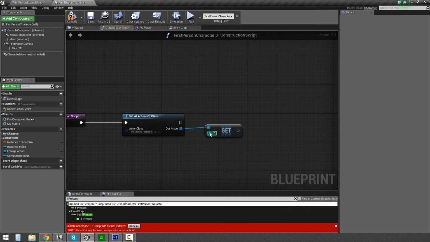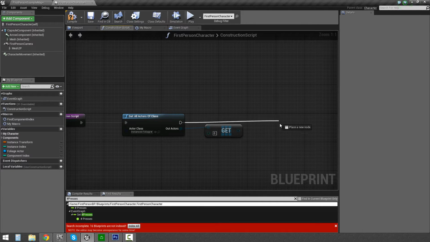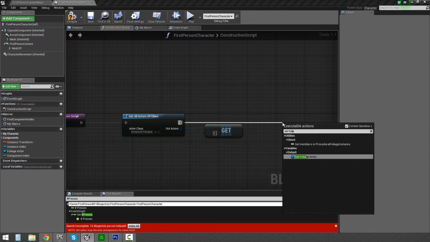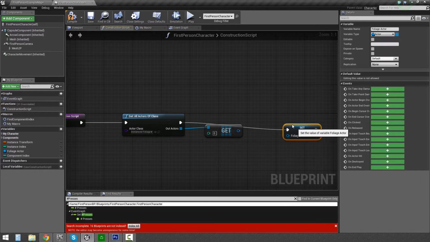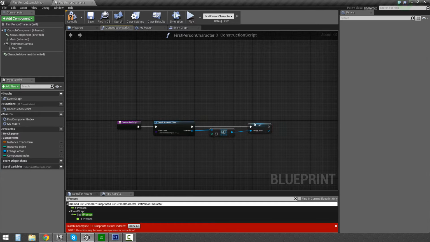Now, I'm not completely sure, but I believe there can only be one foliage actor per level. If that's the case, then this 0 should work fine. Basically, what we're doing here is we are referencing our foliage actor so we can add more pieces of foliage to it. So you want to set the foliage actor to this get return pin. And let's just clean this up a little bit. And once you've done that, that's all for the construction script.